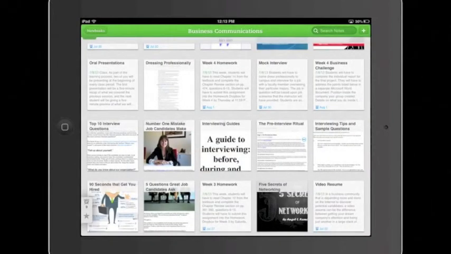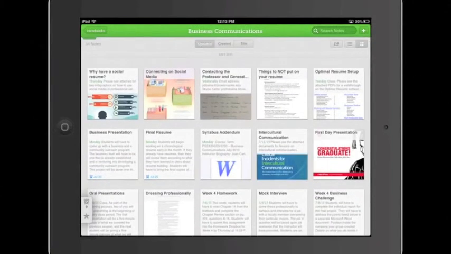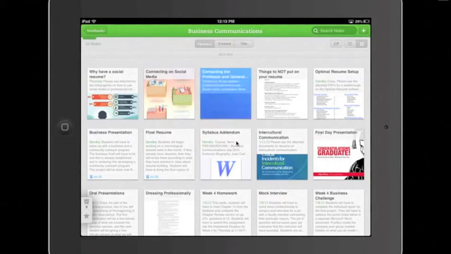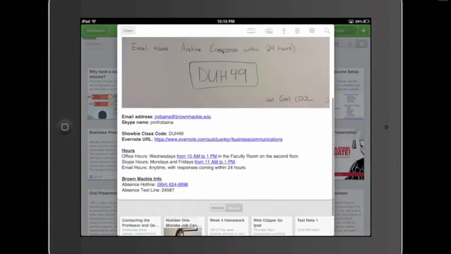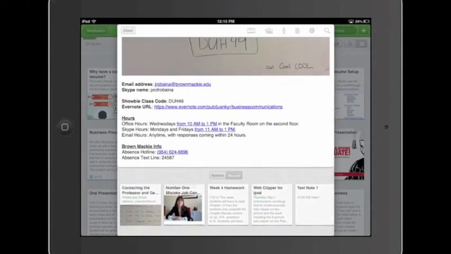It's worth noting here that once you download something on Evernote, it is in your iPad until you choose to get rid of it. And of course, we could also do things such as take pictures. I'm going to click over here, take pictures, and make that a bigger note. So here we have contact information from my class, my Skype name, my email address, etc. and office hours for this particular class.